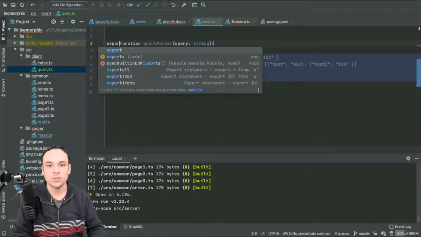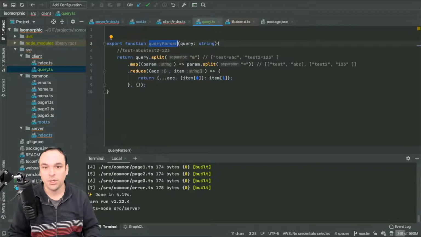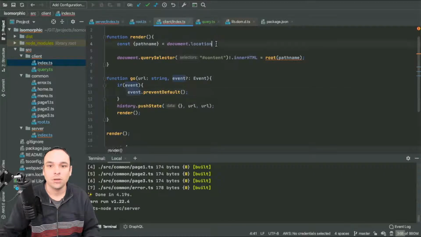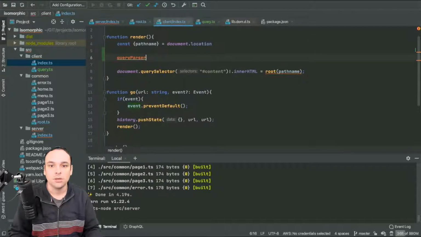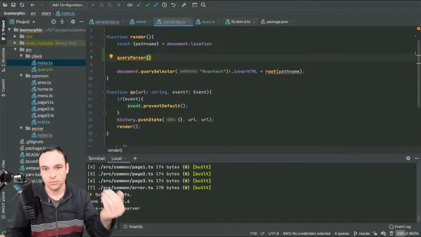I will export this, and now we should be able to parse our query string in the other part, in the main function here. So here we can get those objects, we can import our query parser, and now with the query parser created, we will be able to call the query parser with the query string that we have from the browser.